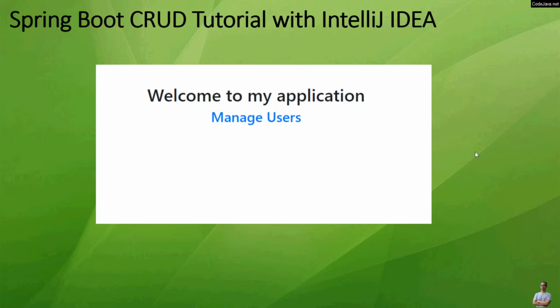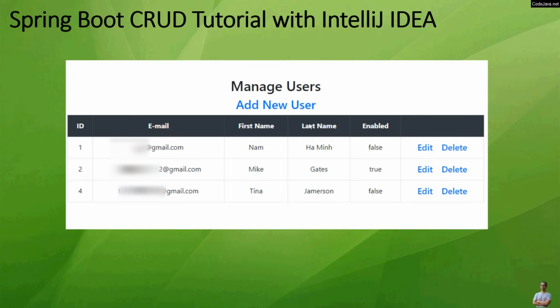Now let's look at the user interface of the web application, which you will learn how to develop through this video. This is the home page displaying the welcome message with a link, Manage Users. And this is the user listing page that displays the user information in table format like this. You see the columns ID, email, first name, last name, enable status, and on this page we can add a new user, edit or delete an existing user.